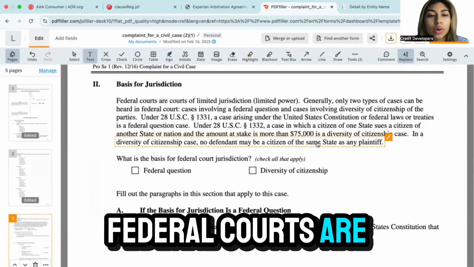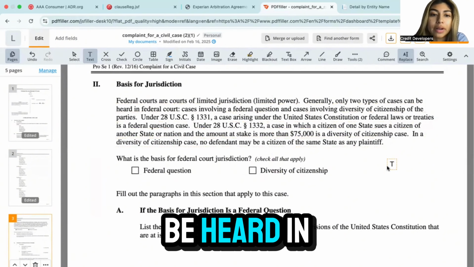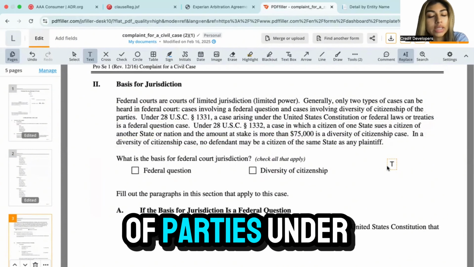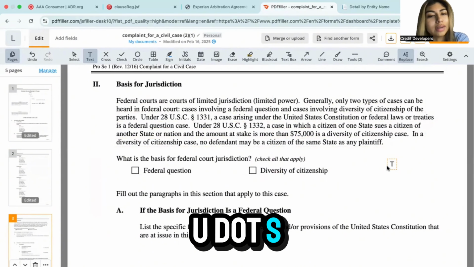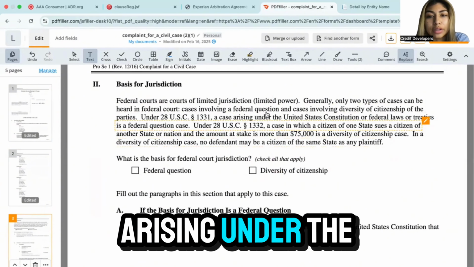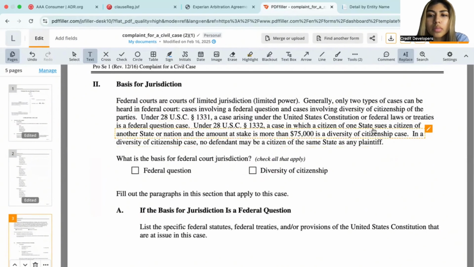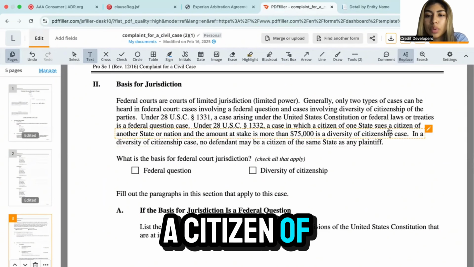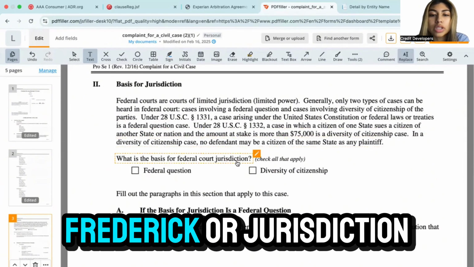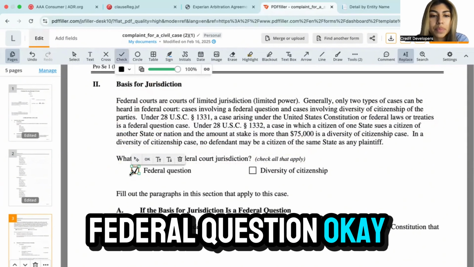And then federal courts are courts of limited jurisdiction, limited power. Generally, only two types of cases can be heard in federal court: cases involving a federal question and cases involving diversity of citizenship of parties. Under 28 U.S.C. 1331, a case arising under the United States Constitution, federal laws or treaties is a federal question case, in which a citizen of one state sues a citizen of another state or nation on the amount of stake. So basis for federal court jurisdiction, this is kind of confusing, but just press federal question, okay?